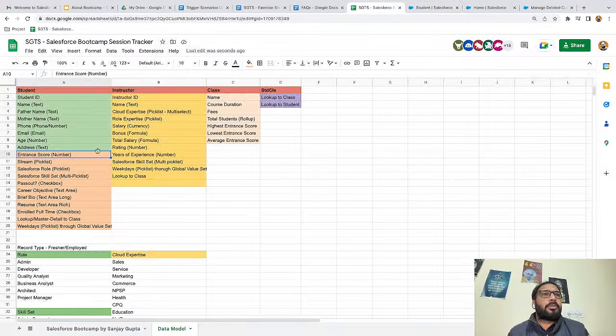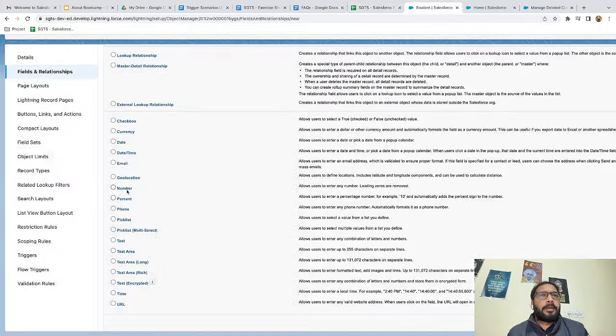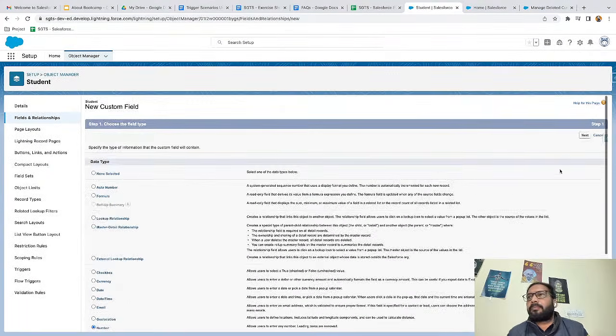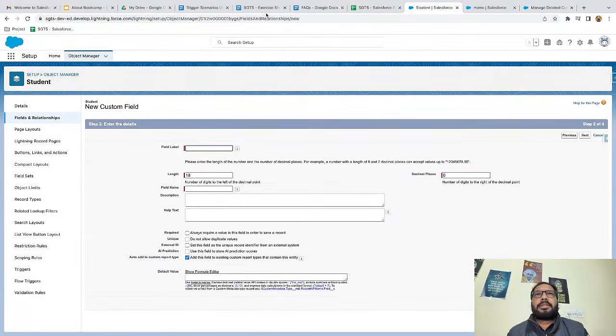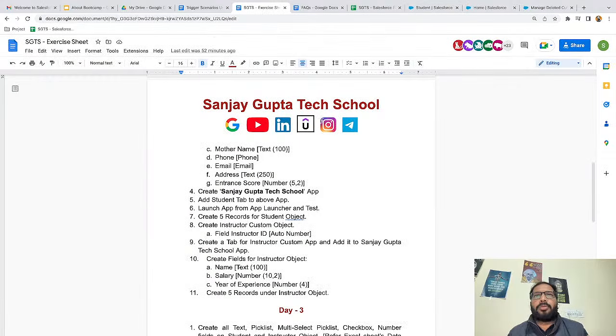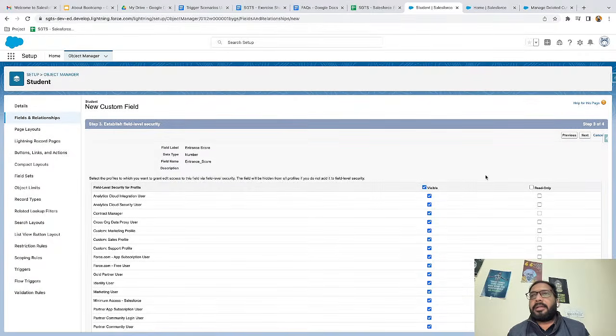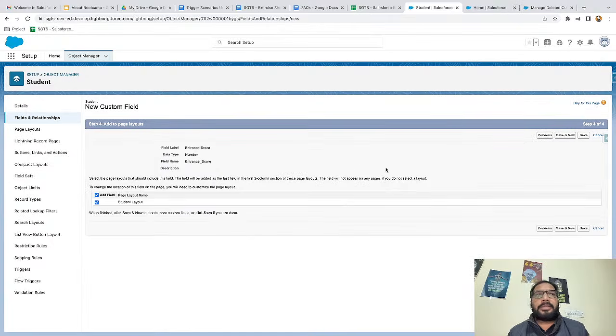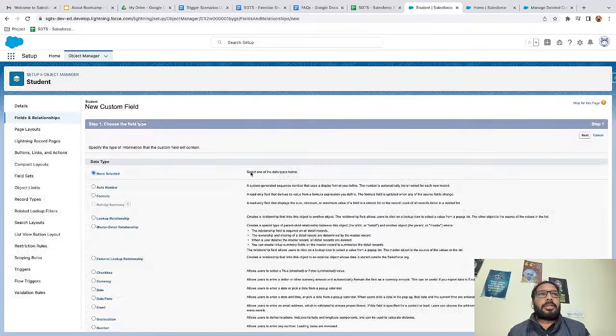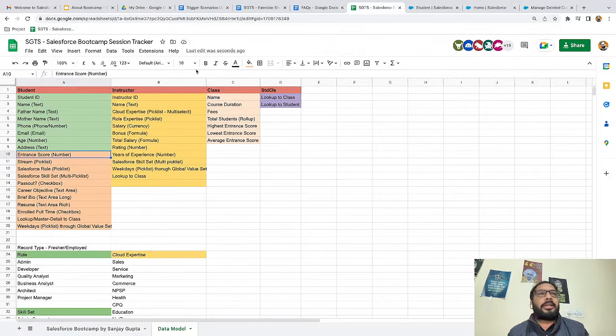Okay, so I was about to create entrance score. It is of type number, so clicking on next. For entrance score, I just provided 5 comma 2. So here we need to write entrance score, then here I am writing 5, and after the decimal place, we need to write 2. Then next, this field will be created and visible, and I am again clicking on next, and save and new. This way, one more field is created.